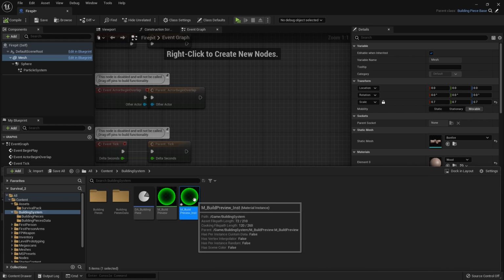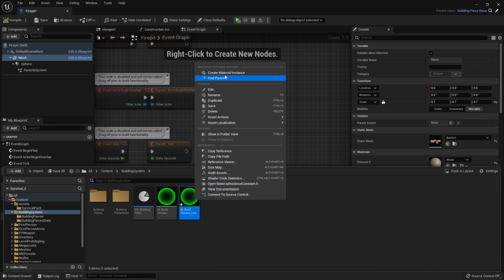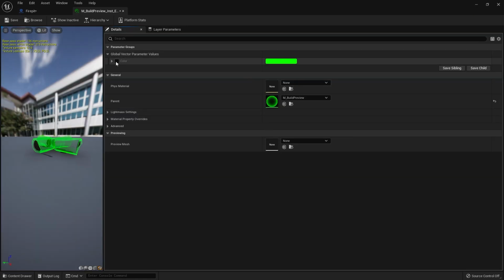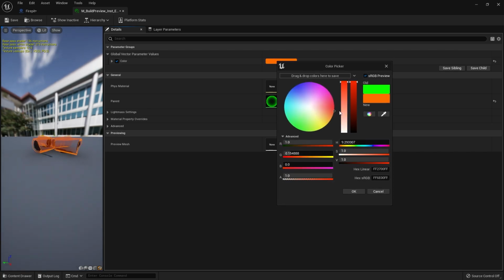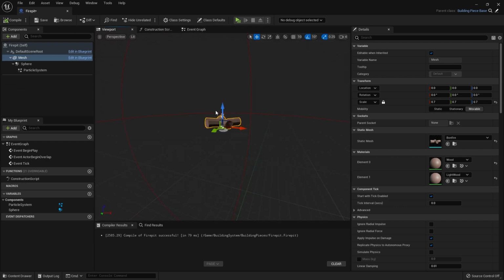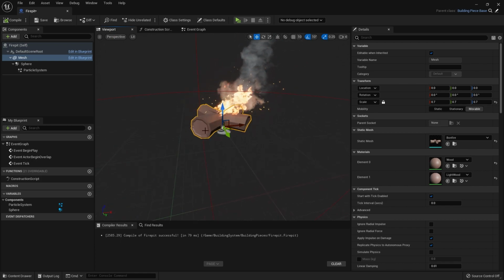And we can also then do another one of these. So I'm going to duplicate this one. And that'll be build preview instance error. We'll call this one. And this one, we're going to go ahead and change the color here to red.